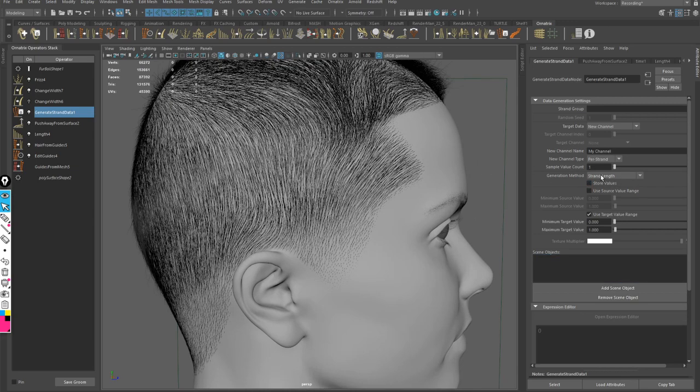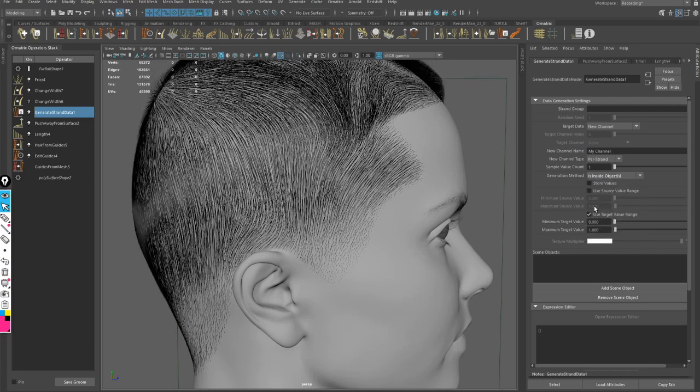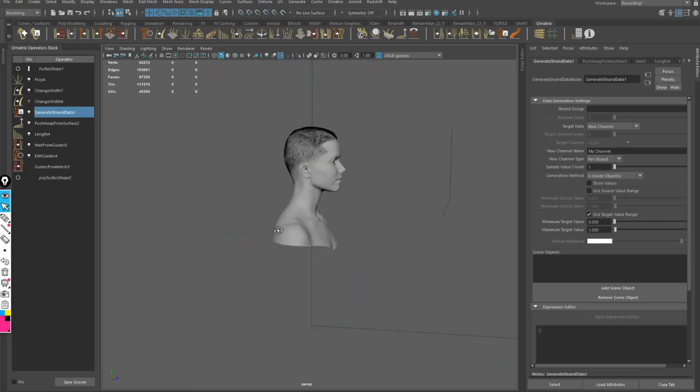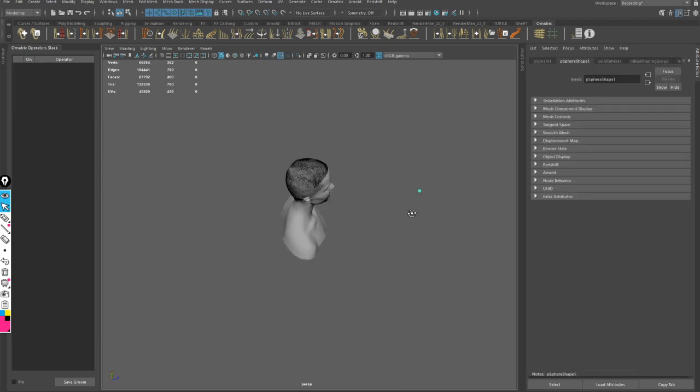Let me show you that. Let's use as generation method, let's use is inside object. As you can see, all the frizz was removed because the hair is not inside an object. So I'm just going to add an object here. I'm going to add a sphere.